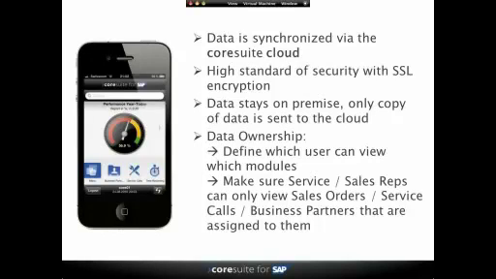The technology behind it is the CORESUITE Cloud, so essentially it works with cloud technology. All the data is highly encrypted, and all connections are SSL encrypted. Also, one of the key aspects is that the data stays on-premise. So your original data stays on your server, and only a copy of the data that you choose to synchronize is sent to the cloud.